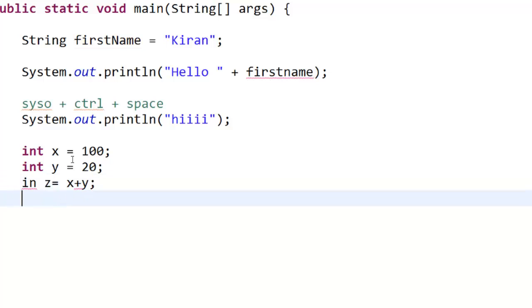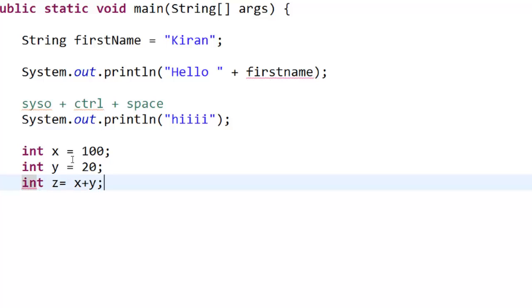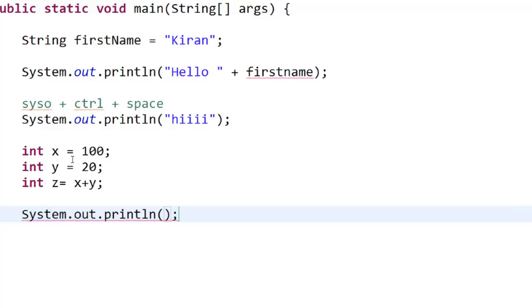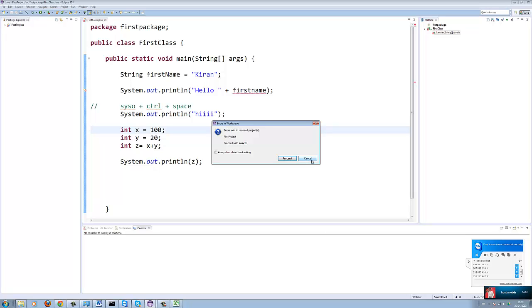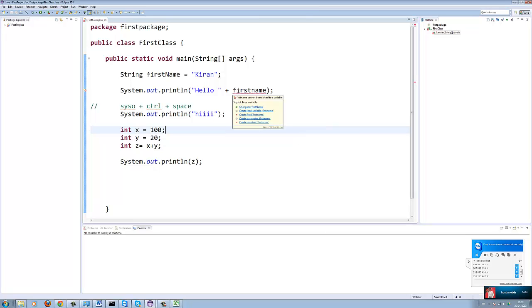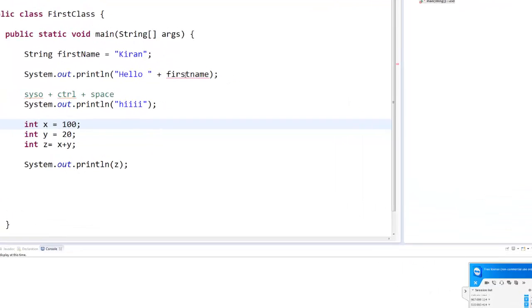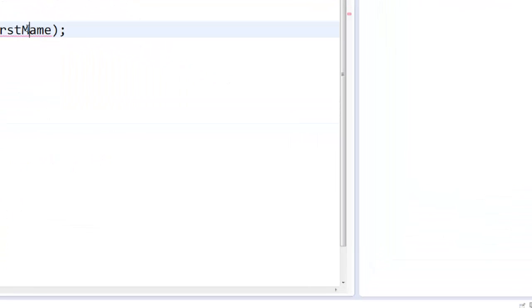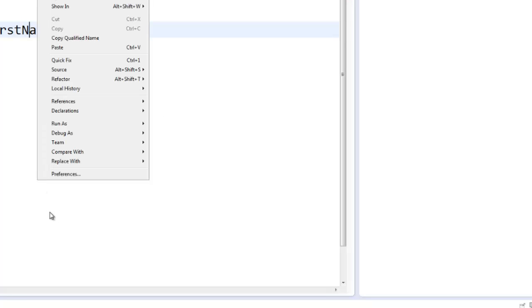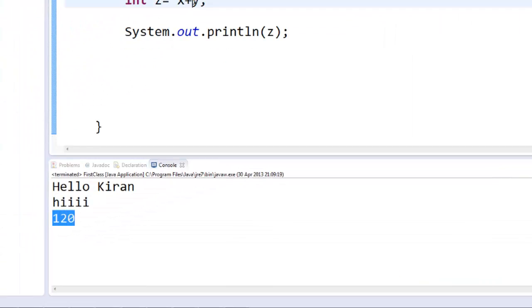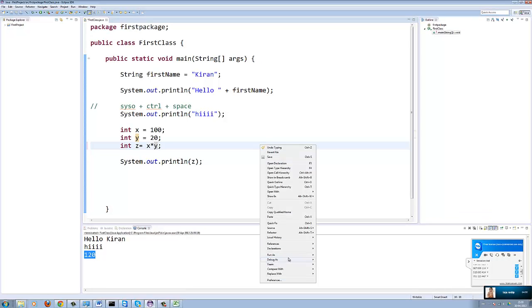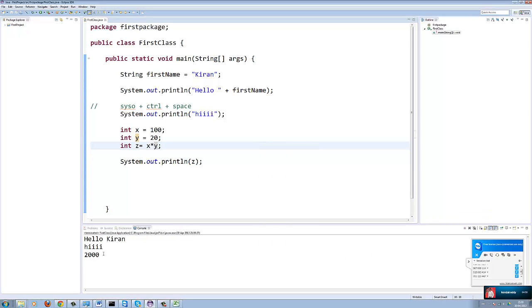So what is the value of z now? 120. So how to print z? System.out.println z. If I run the program, run as Java application, it's saying error. Okay, so run as Java application. So it gave me 120. If I say x into y, run as Java application, it gave me 2000.